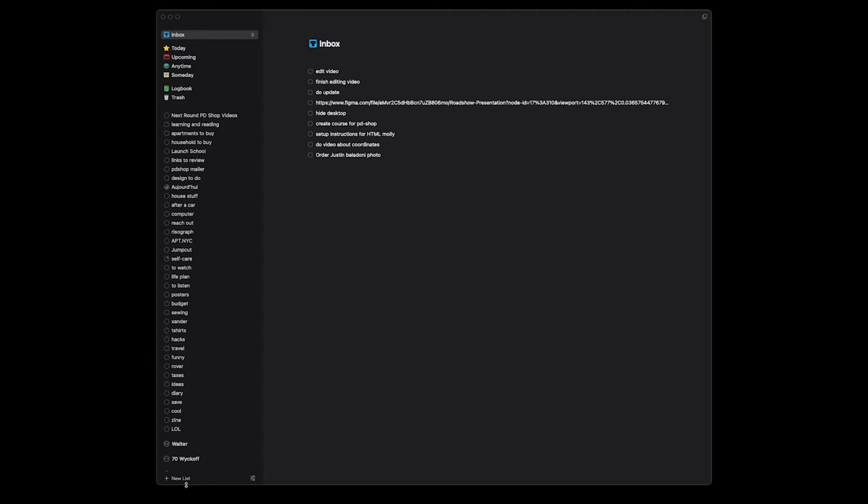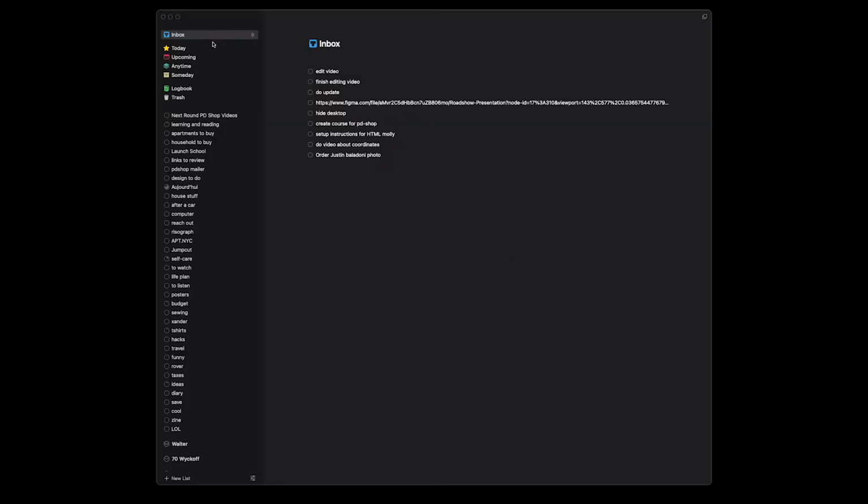Also, random tidbit, or not random, but you can create a new project. So I'll just do new project or area, and then you can sort the to-dos into a project if you need, rather than just have a general list, which is what you saw earlier. Okay, let's start from the beginning. We have everything in the inbox.